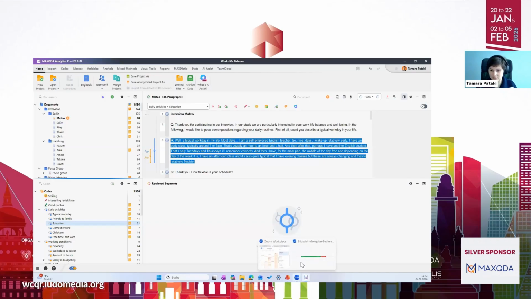I will just switch back to my Zoom interface for a second. All good?